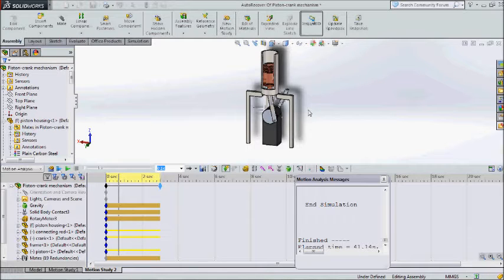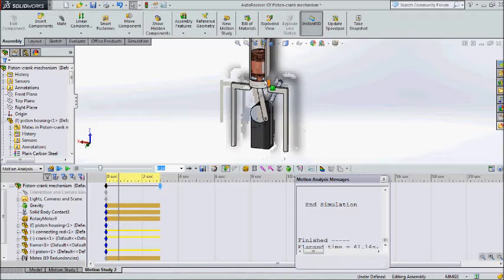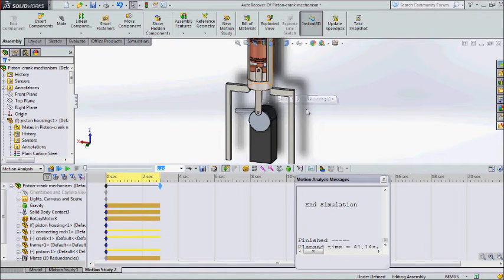Now we have run the study. We would like to observe our key parameters: the displacement, velocity, acceleration and reaction force. You can get those by clicking on the results and plots button.